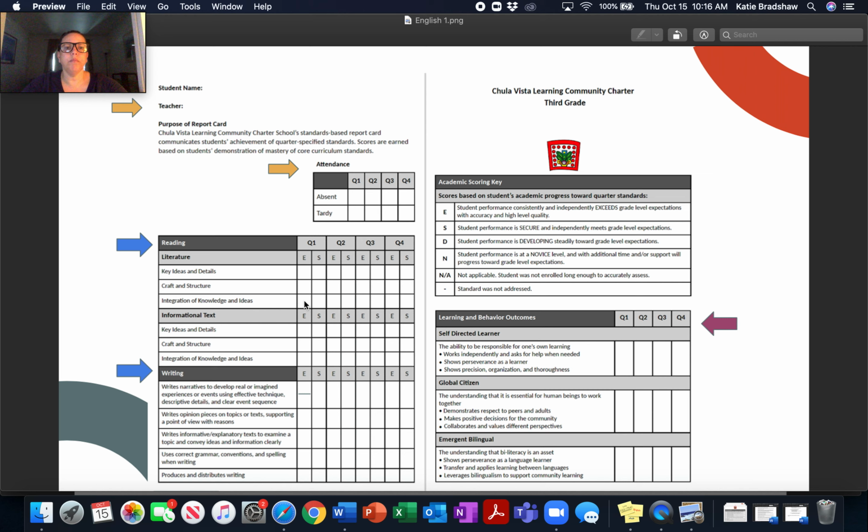Let's look at the learning and behavior outcomes. These are the behaviors that we value and we discuss with students on a regular basis at CVLCC. So we really value self-directed learners. There's a short descriptor about what each one means, global citizens, and emergent bilinguals. These behaviors support students in mastering their content standards. So these are very, very important to discuss with your child depending on what scores they receive. They will also receive E, S, D, or N in these areas for each quarter.